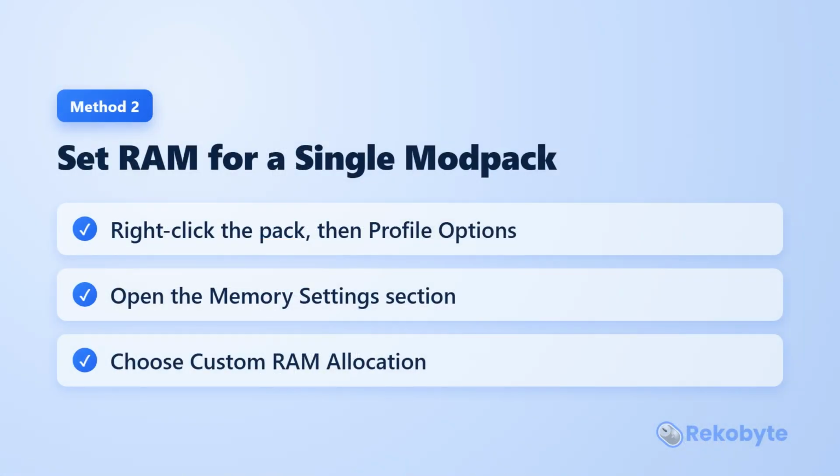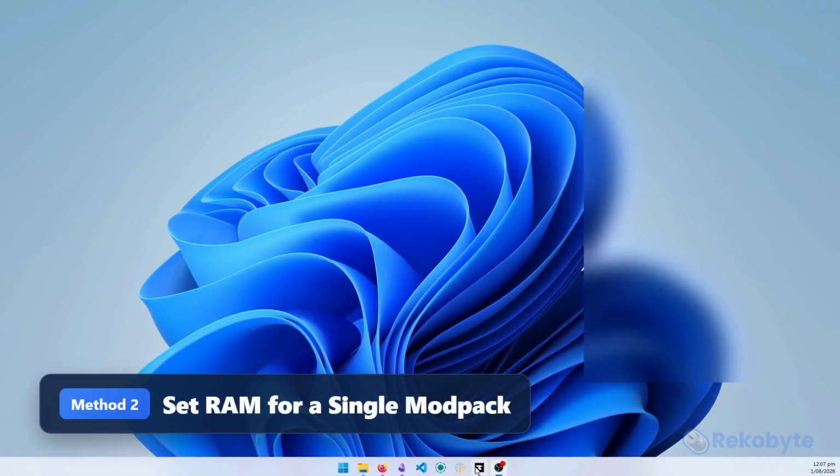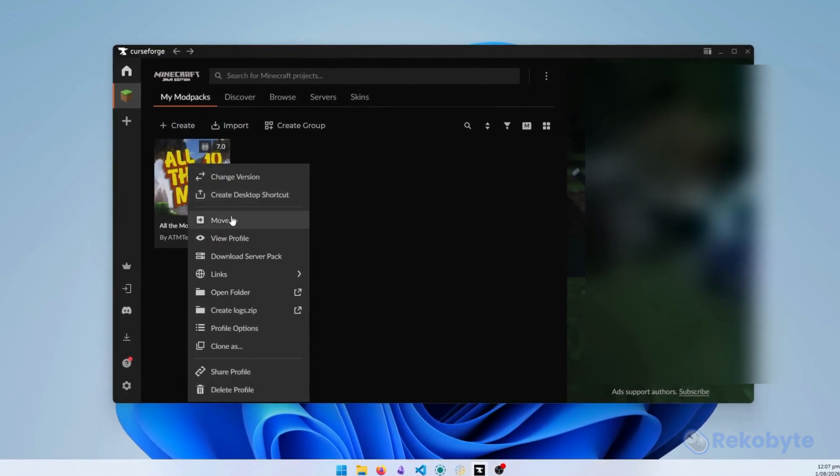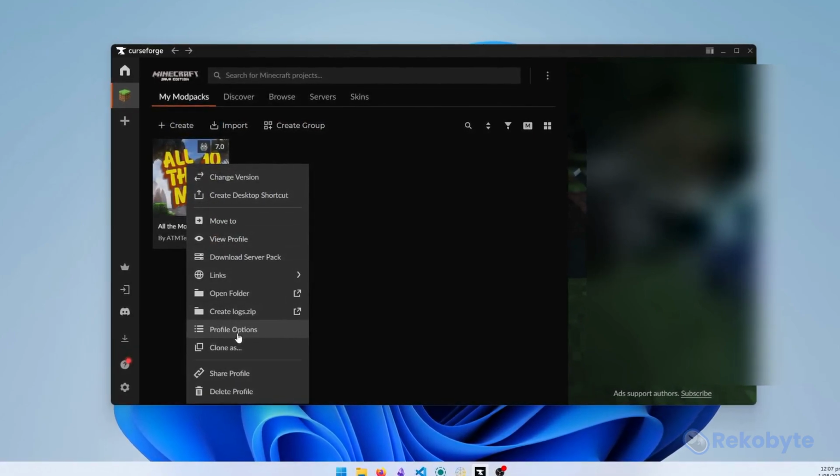Method 2. Set RAM for a single modpack. In My Modpacks, right-click the modpack to change. Choose Profile Options from a menu.